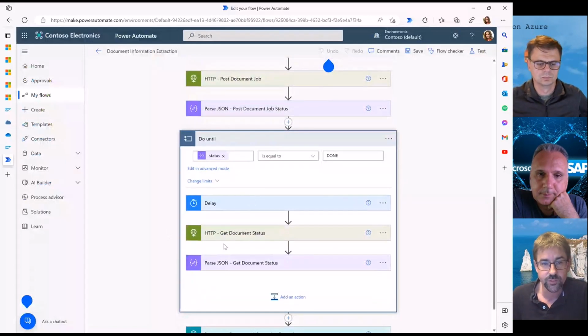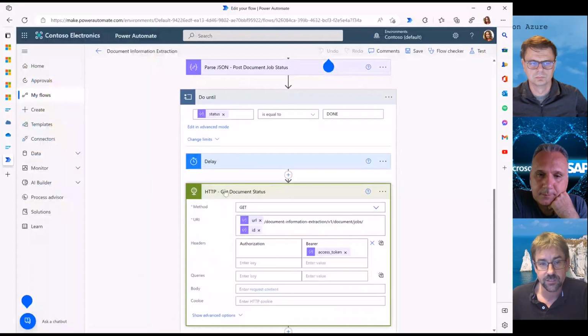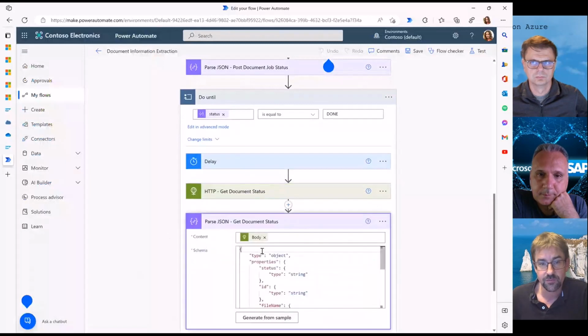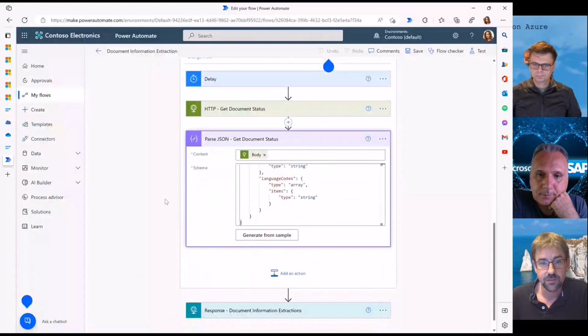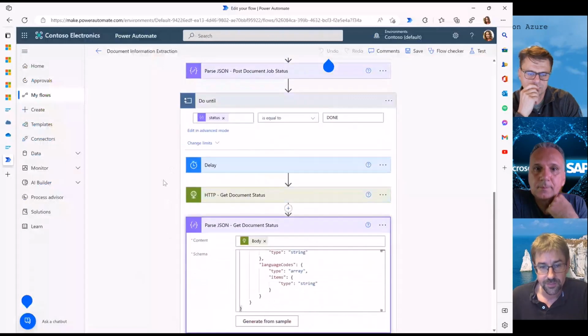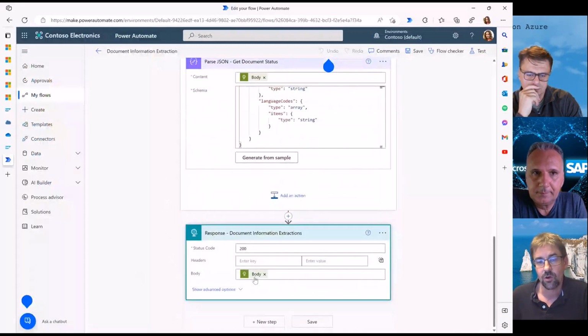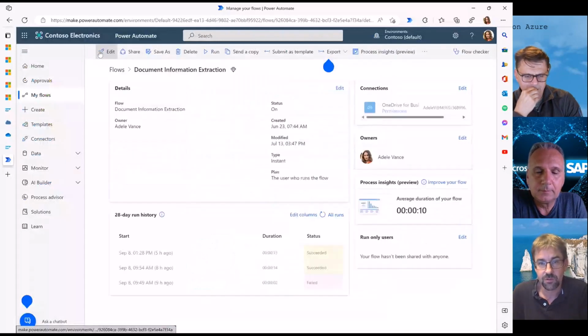So I'll wait for a few seconds, then I'm checking the status. There's another endpoint that I'm just querying with the ID that I got when I posted this document. And once I get a success message, when the status is actually done, then I can extract the response of the document information extraction. So it's really a very, very simple flow.